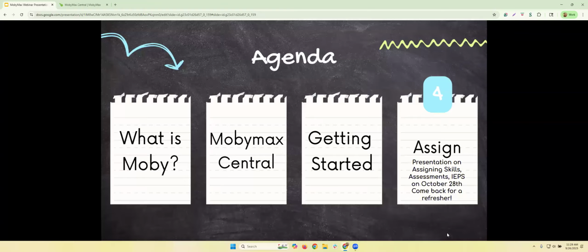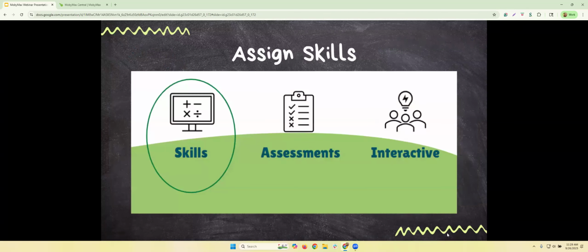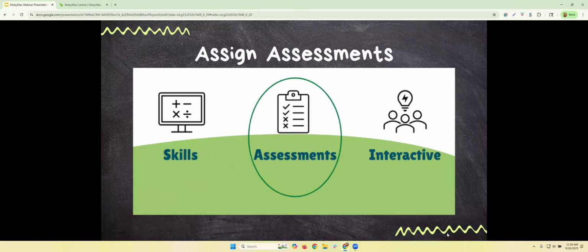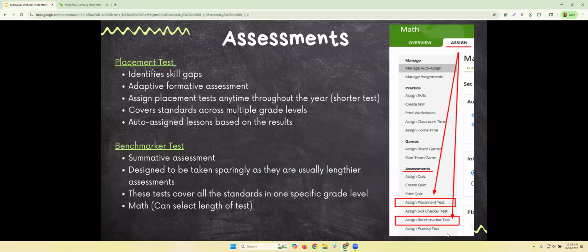All right, so we have half an hour. I will leave time at the end for questions and answers, but we are going to go into some of those assigning features. So again, we will be going over this again on October 28th and going into a little bit more detail, but we are going to be taking a look at how you assign skills, assessments, and some of those interactive pieces. Which again, we'll take a look at in the account in just a minute.